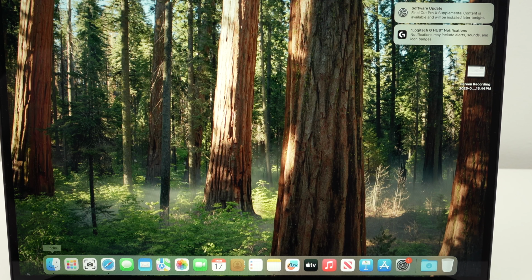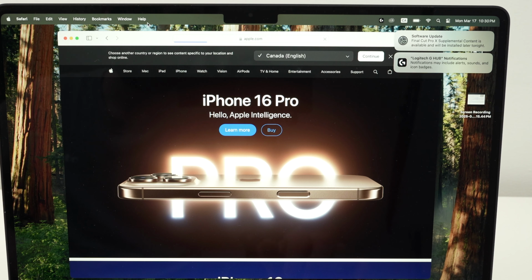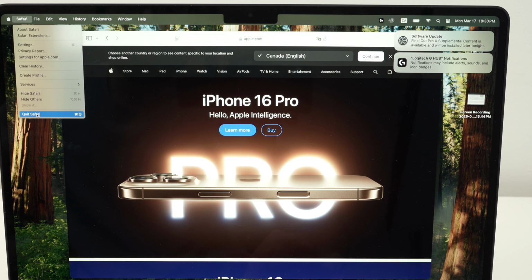There's also another way you can close an app. Maybe it's easier for you. Let's say I have Safari open over here. I'm on the Apple website, and if I want to close this, go on the top left corner, and you see over here it says Safari. If you're in another app, it will say the name of the app, so this will change every time. Click on it and then select quit Safari, or quit the other app that was open.